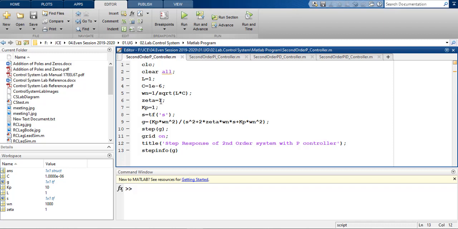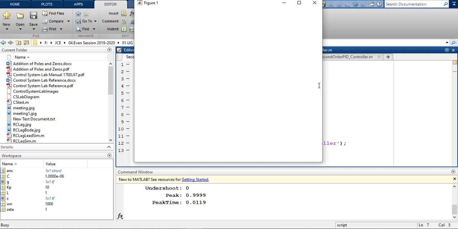For this example we have kept zeta equal to 1, so it is a very sluggish system. It's a critically damped system. Now you use Kp equal to 1. Kp equal to 1 means there is no change, so it is like you are using nothing. It is just normal, so you can see what the system will be. I have just run the system. It'll take some time and it will show the graph. Now we'll wait for the figure to appear, then we'll see how it behaves.